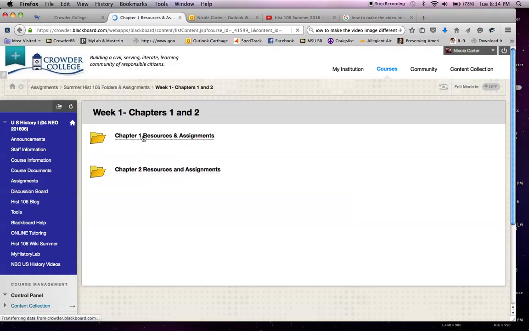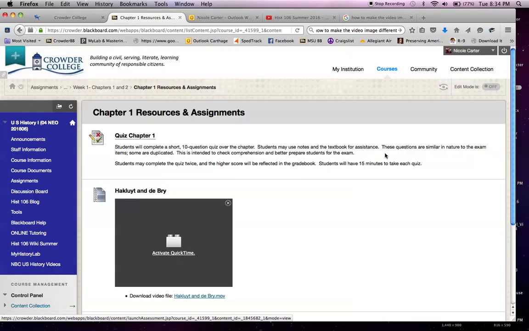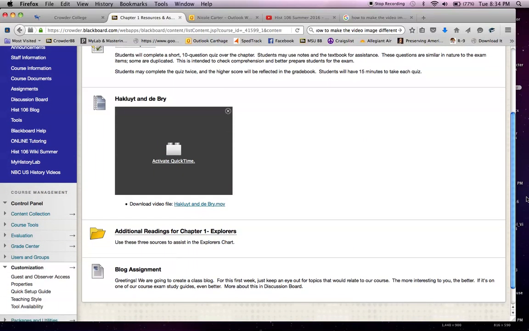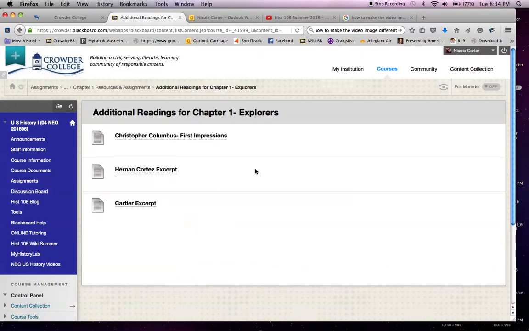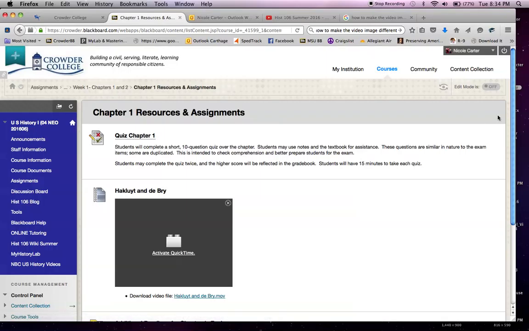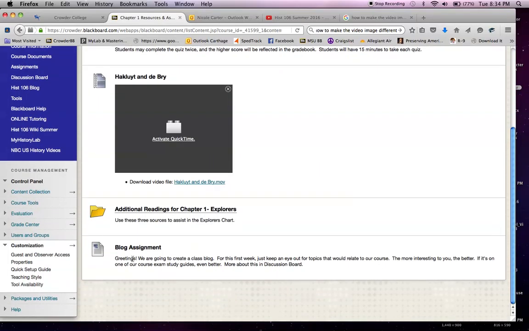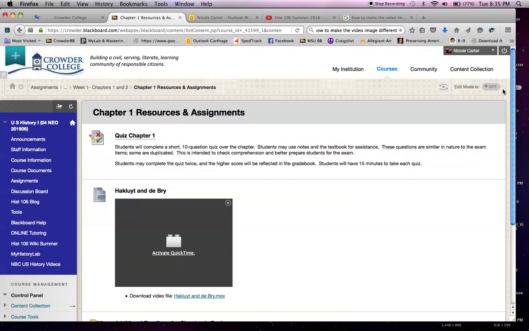Let's click on one. So chapter 1, you've got a quiz. I've given you a tutorial for how to read Hakluyt and Debray, and then some additional readings. Here are 3 additional readings that I'd like for you to do, and that will help with some of your understandings. So going back, let's scroll all the way back down. Right here, I've got a blog assignment. We're going to talk about that here in a few minutes when we get to that button, but I just wanted to let you know it's right here, and we're going to kind of ease into that, but that's just a super quick piece of information.